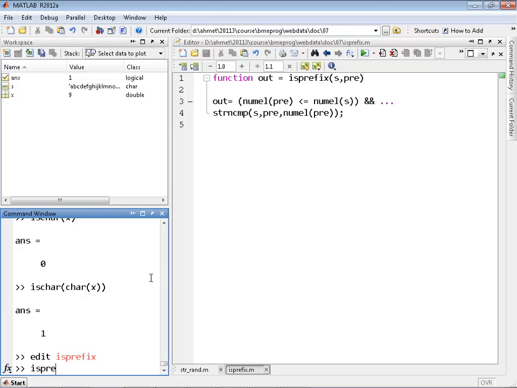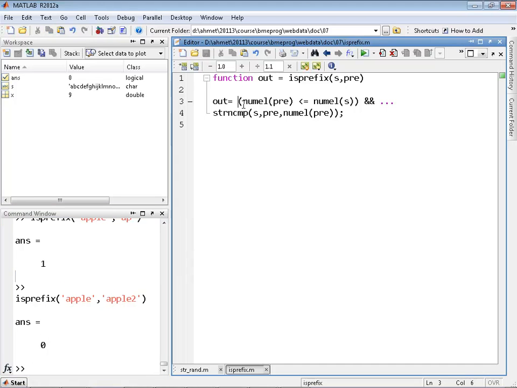Let's test it. Is prefix apple AP should give me a true. Apple 2 should give me a false, since the second string is not a prefix of the first one, and it fails at the first condition without even getting a chance to evaluate the second expression. Yes? You need to add the numeral condition if one is greater than the other. So if pre is greater than the other, then this will not be satisfied. So this will be false.